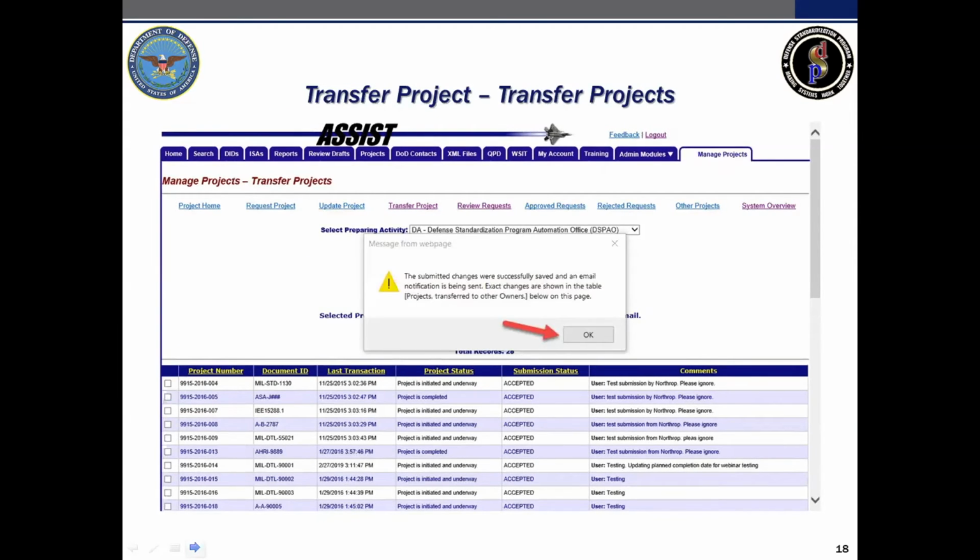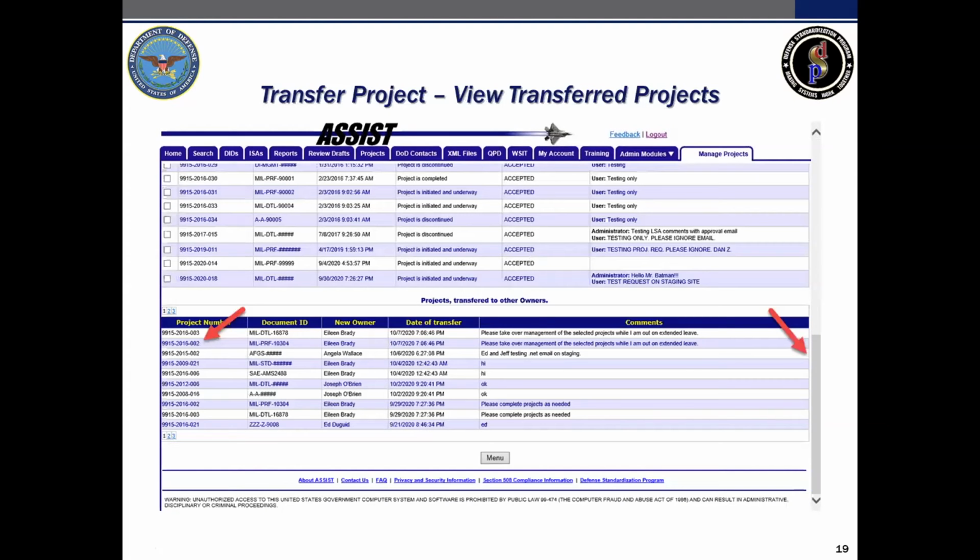If the transfer was successful, you'll see a message indicating that. An email will be sent to the project LSA and to the user that you're transferring the project to notify them that they're now the owner of the project. And if you scroll to the bottom of this page, you will see the projects that I just selected to transfer in this table at the bottom.